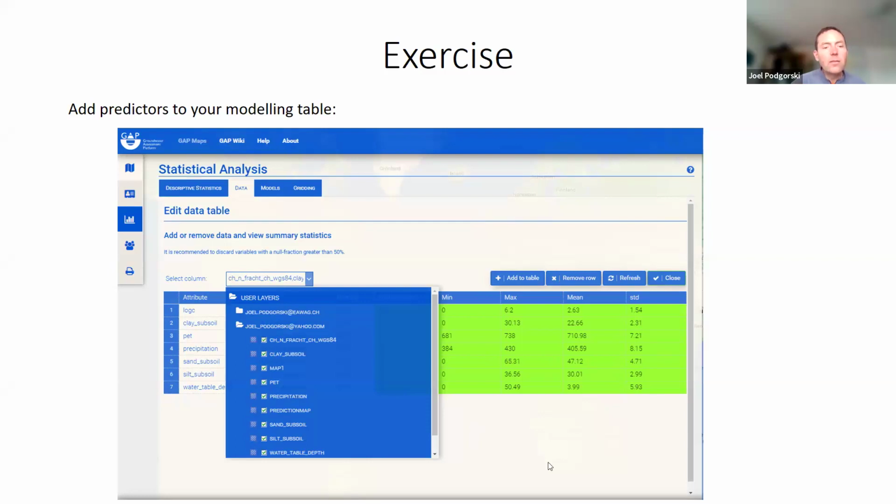I'm just trying to move my little Zoom bar out of the way so I can see the whole slide. Then up here is add to table, and then GAP goes to each one of these rasters and each one of these maps, takes your data points, the X and Y coordinates, picks up the values and puts them into this data table. That's what all that is about.